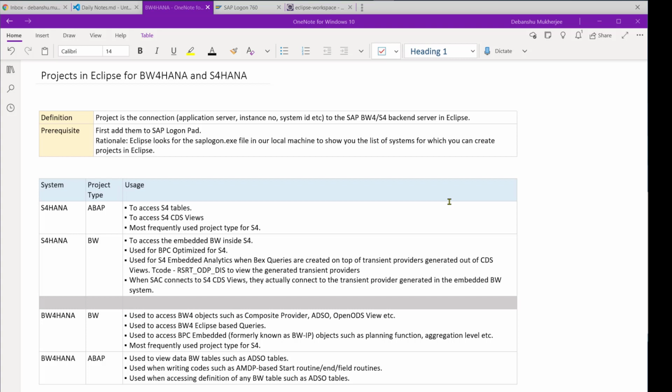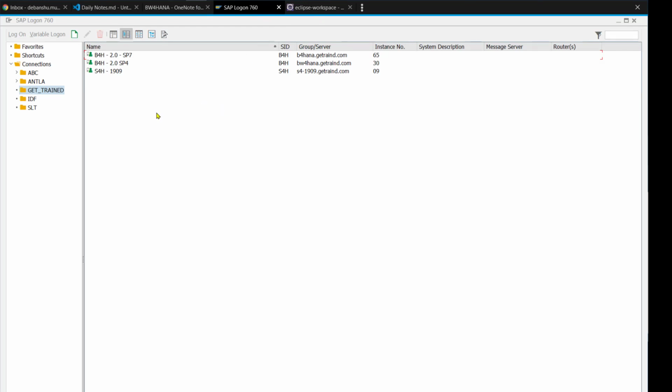What are the prerequisites before you can create a project? Before you can create a project in Eclipse, the first thing you have to do is add the systems in the SAP Logon pad. If I quickly shift here to the SAP Logon pad, you will see that I have a list of connections under this folder Get Trained, and we have the BW4HANA 2.0 SP7 server, the 2.0 SP4 server, and also the S4HANA 1909 server. And you can see we have the system IDs, group, server applications, host name, and the instance IDs, etc. Those details are already added.